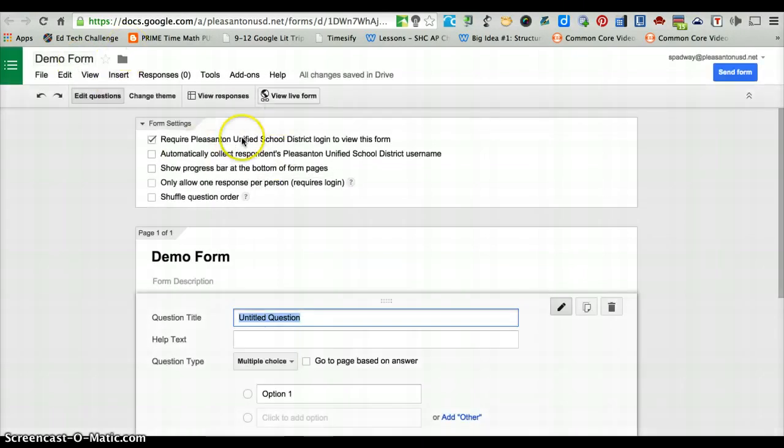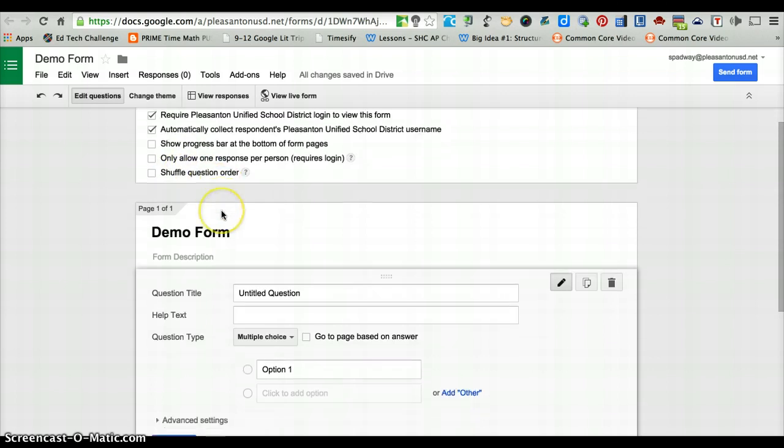Now you have some options. If you're using a school district domain account, you should have an option to require students to log in to view the form. I highly recommend using that setting as it'll collect their Google address, which will allow you to have not only a unique identifier for each student, but allow you to send them an email back based on their form responses. Now that we're going to require them to log in, we want the form to automatically collect their username. You can show a progress bar at the bottom, and if you have them log in, you can allow only one response per person. You can also shuffle the order of questions.